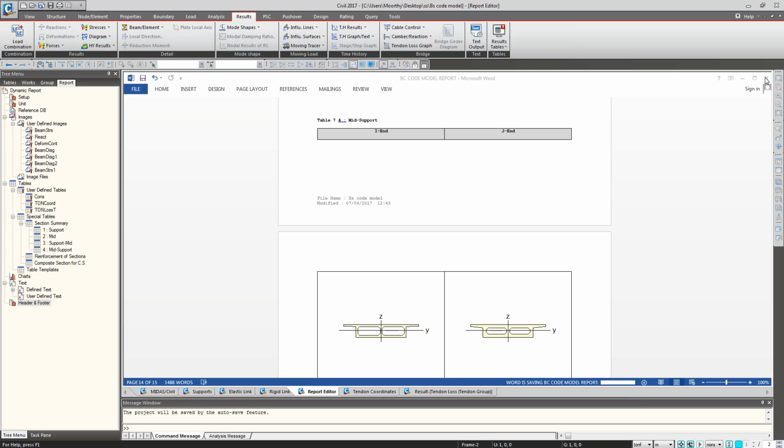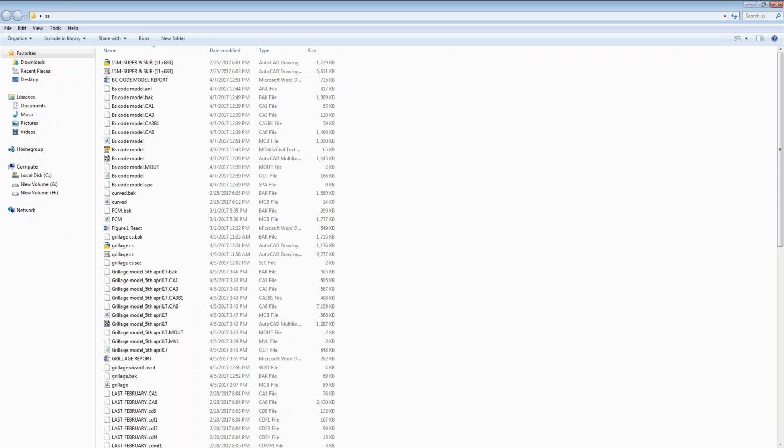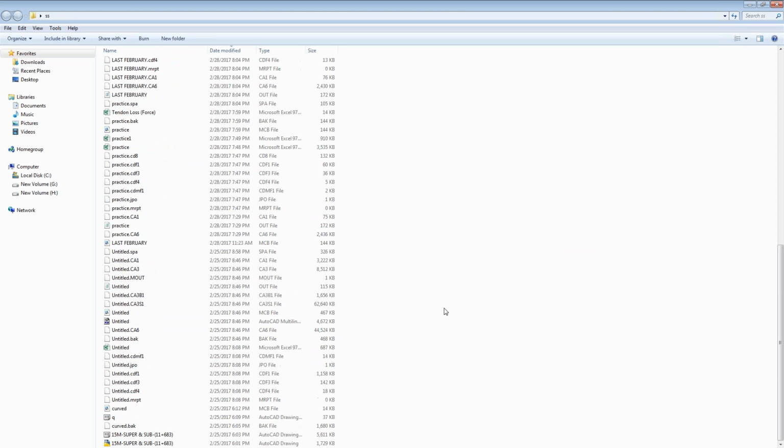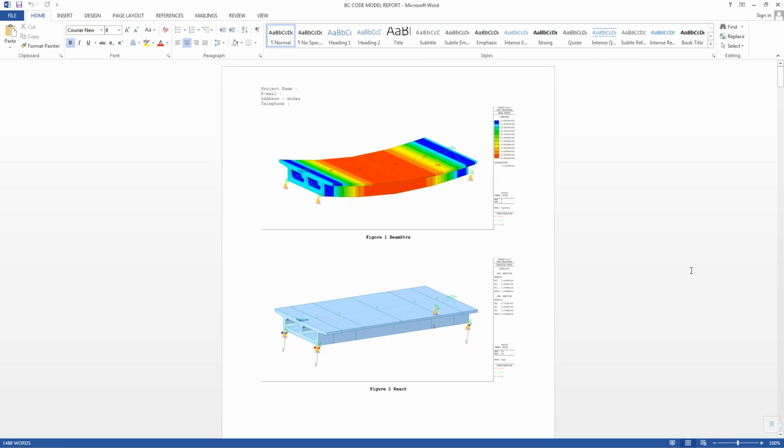Save the file and click close the file here. Now I will open the report file which we generated. Yeah, this is a base code model report. This is the report file which we have generated now. Now you can see the footer and header also is coming. And this is the way we drag and drop.